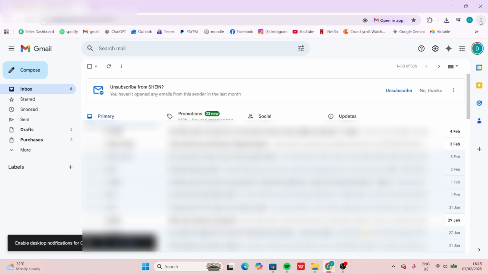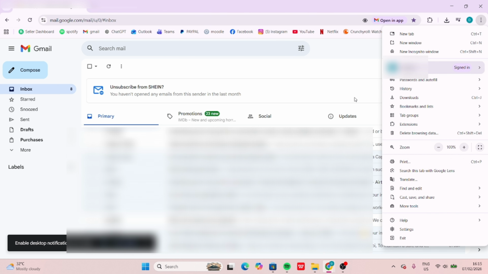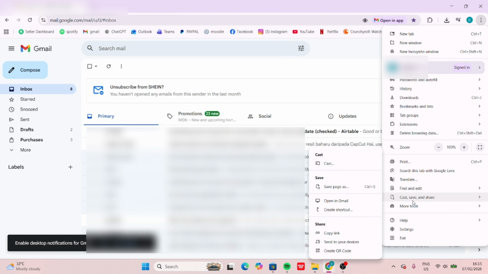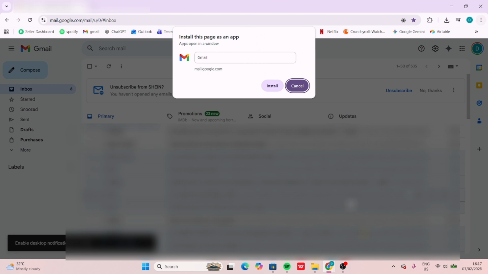Then in your Chrome, in the top right corner, you will see the three dots here. You click on that. Then in the options you will see an option that says Cast, save and share. You just put the mouse there. Then you will see the option here, Install page as app. You just click on that.